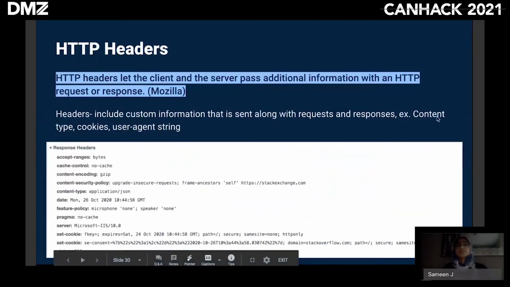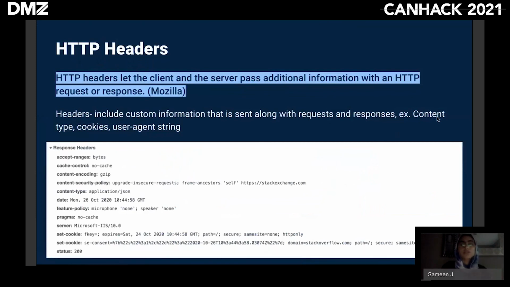So, HTTP headers. When your browser is sending a request to the server, and when the server is responding back, there are tiny bits of additional information being sent with these requests or responses. They're called HTTP headers. Not to be confused with the HTML head, which is completely different. Headers include custom information that is sent along with requests and responses, for example content type, cookies, and user agent string.